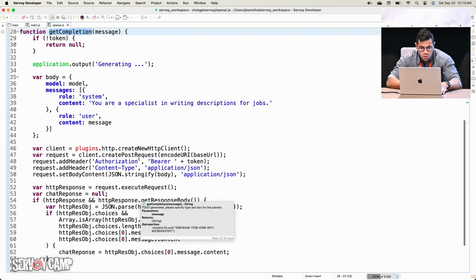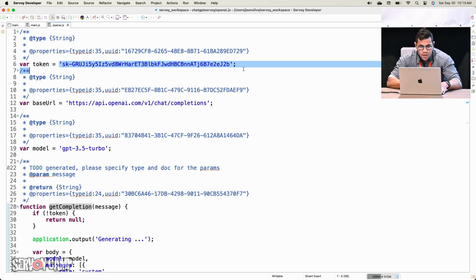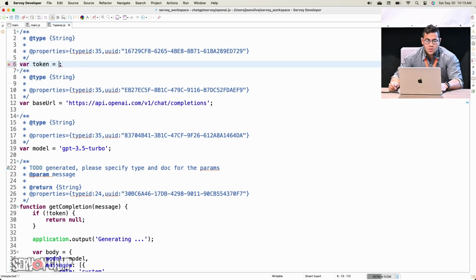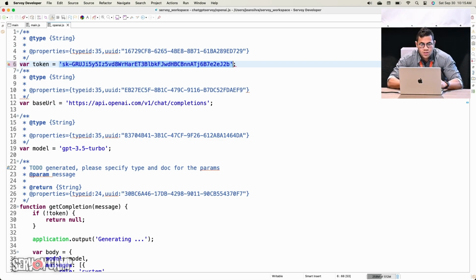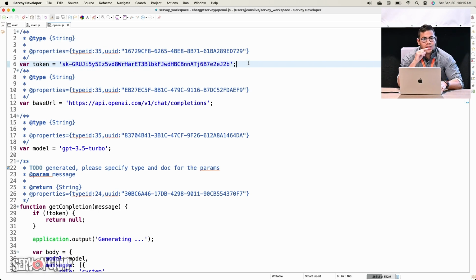So here is the code. You have this token that you're going to need. You get it in the link that I sent you guys. You have to create an account in OpenAI. Then you create this token there, and you can use it for consuming the API.